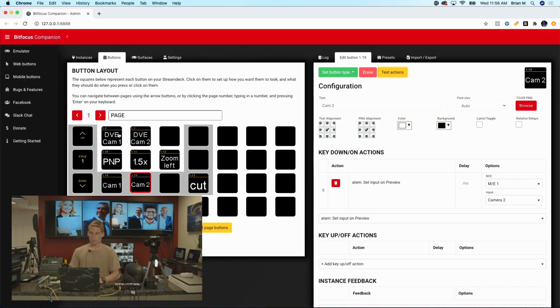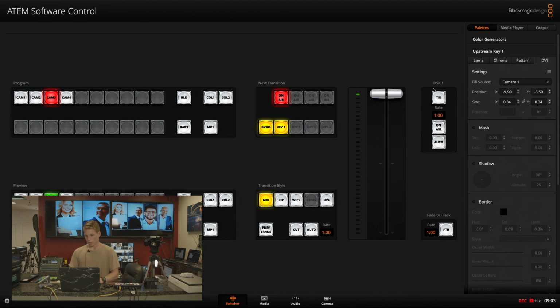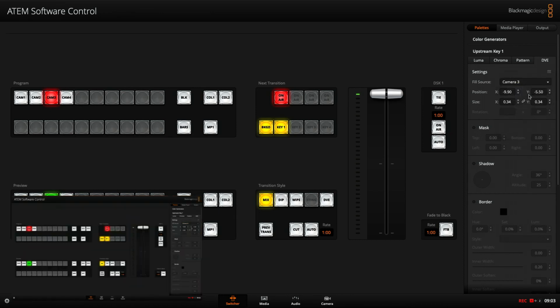and up here you can see I have DVE cam 1, DVE cam 2, and what that's doing is setting my DVE input to my different cameras, and that's being done with a macro. Right now my DVE is what's making my picture-in-picture, that little box at the bottom there. So I want to switch it to camera 3.